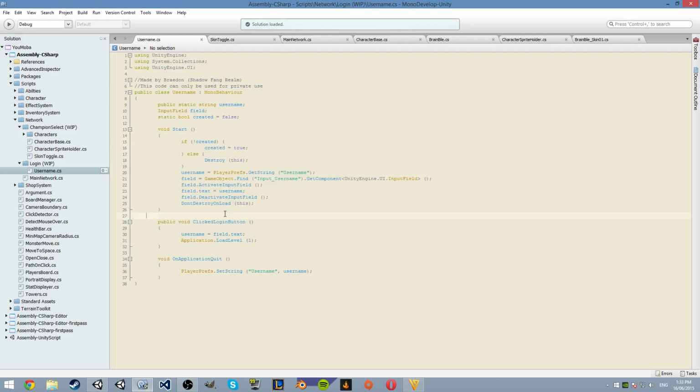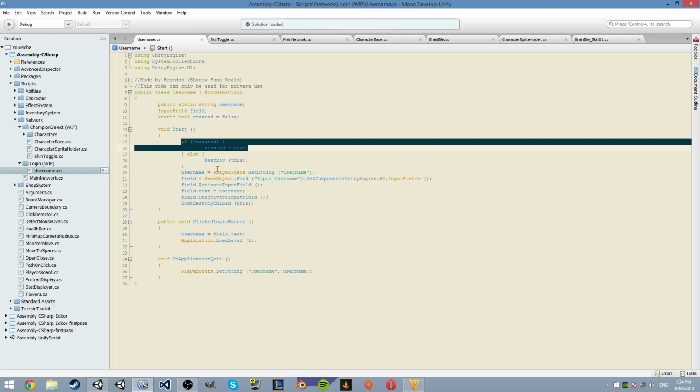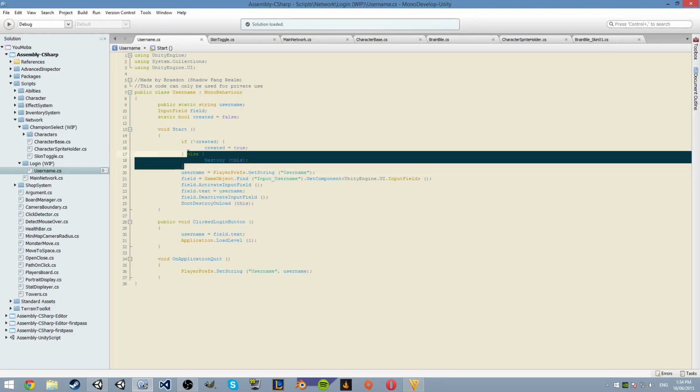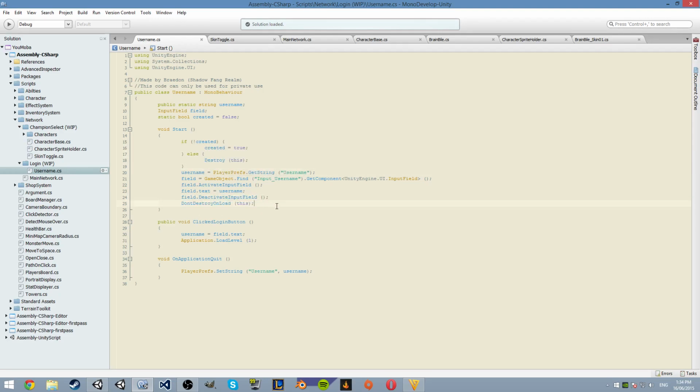And then we have void Start, obviously. If it hasn't been created, then say it's been created. If it has been created, or if created is true, then we're going to destroy this. This is because this object will always stay where it is, and this is useful only in the OnApplicationQuit bit. This is only useful in remembering your username, but it kind of is also useful since we can always access this file and always edit it through a direct link, meaning this doesn't need to be static. Maybe that's useful later on. Right now, it's only useful for this OnApplicationQuit.